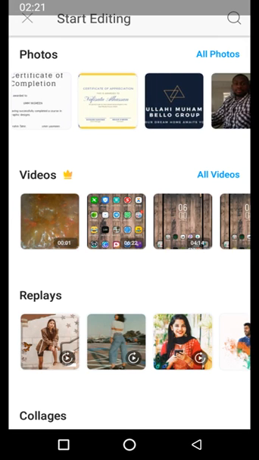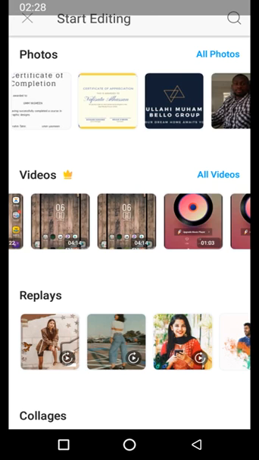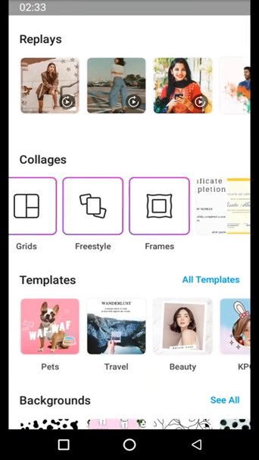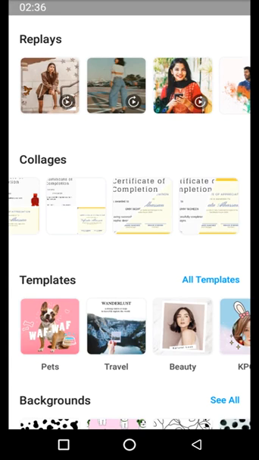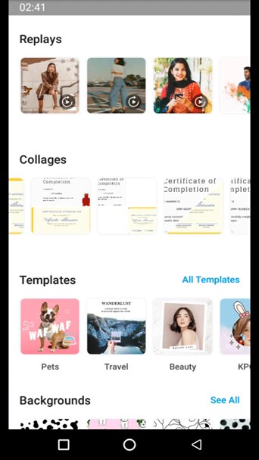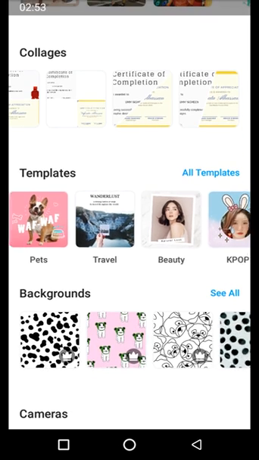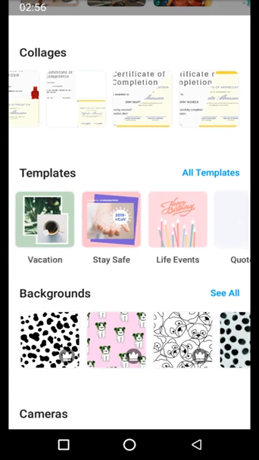So as you can see, this is how it looks. You can see this place is for videos, this place is for photos, this place is for replays, and collages are for people that you want to mix pictures. For example, in business, when you have products and you are selling them, you may want to have several products in one picture. So this is where you can do that with the collages, and the templates, like I mentioned earlier, just like what you have in Canva.